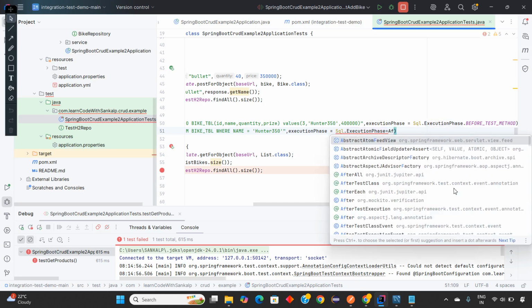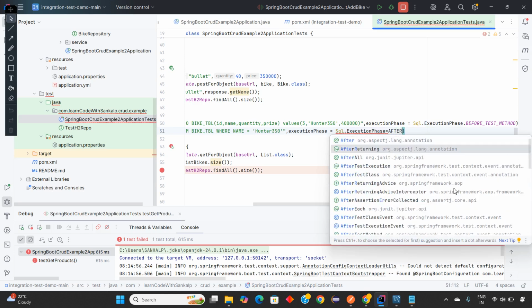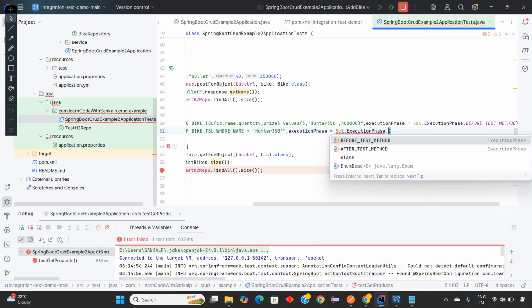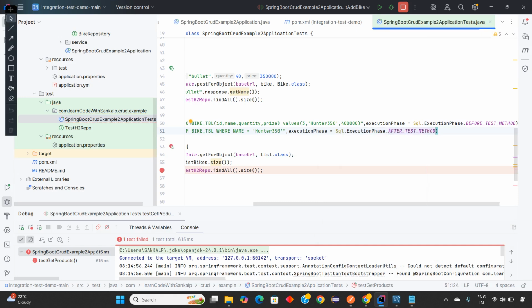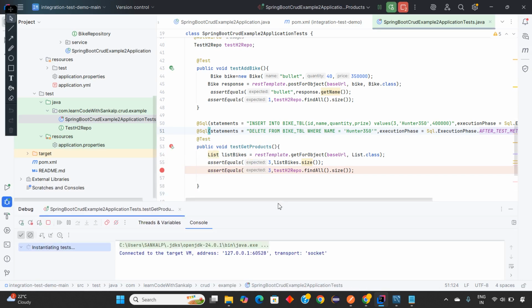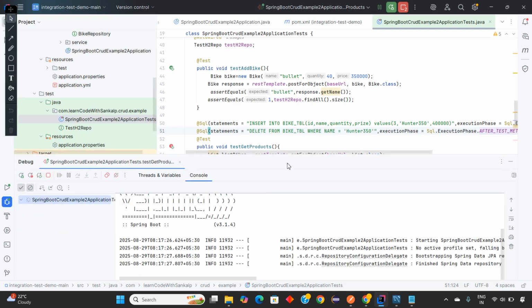After the test method, okay, and here we can run our code. Run test case, debug this class, and how we can debug this. Okay, the test case is running, guys. See what happens.